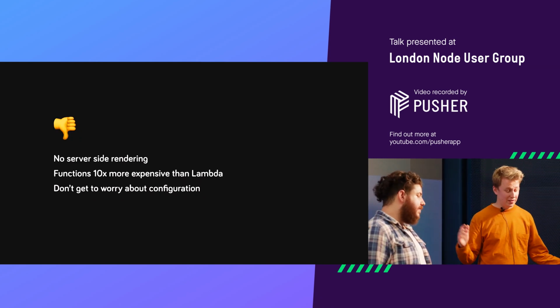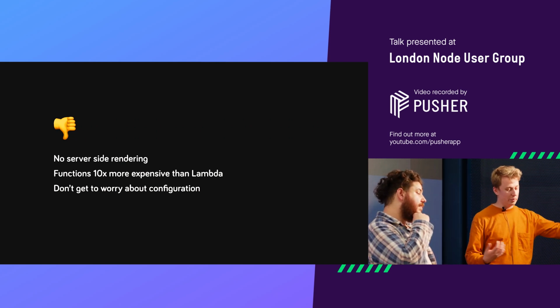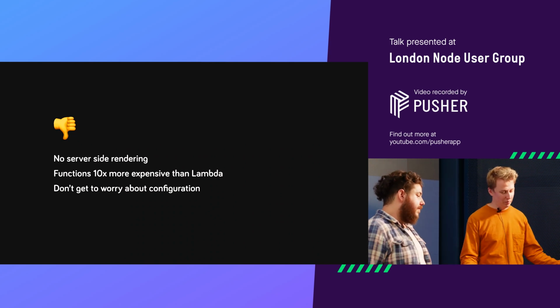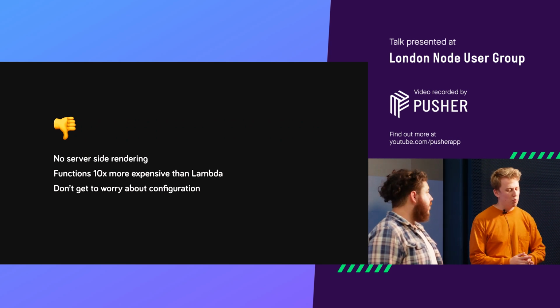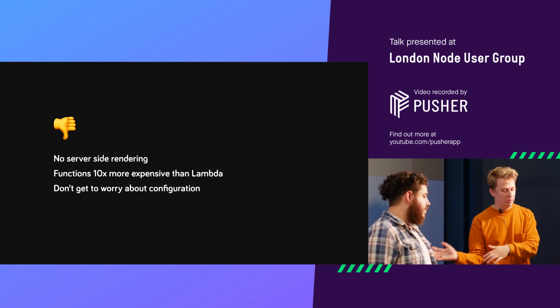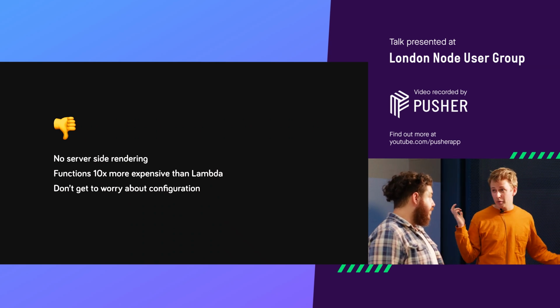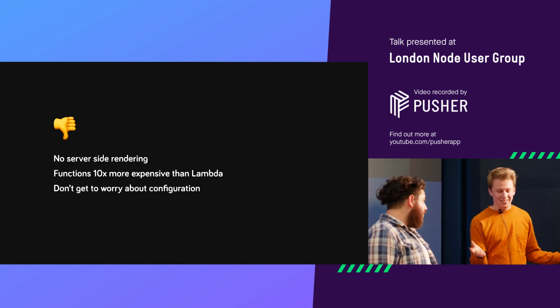So, downsides of Netlify: no server-side rendering, which is sad if you want your users to be able to see your site really quickly. The functions are 10 times more expensive than Lambda, so if you actually start getting users for your back-end stuff, probably move them to a cheaper and more cost-effective platform. And then you don't get to worry about your configuration. Well, you kind of do, because it's in your repo. That's true.